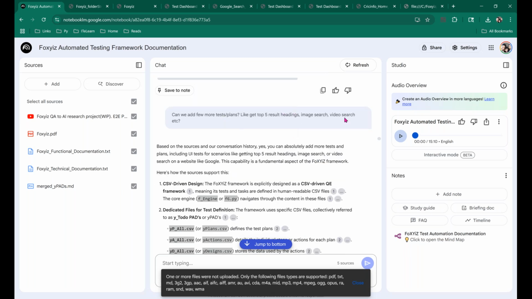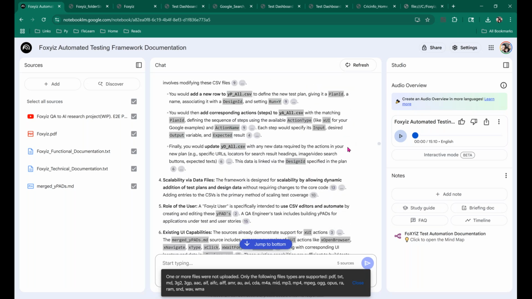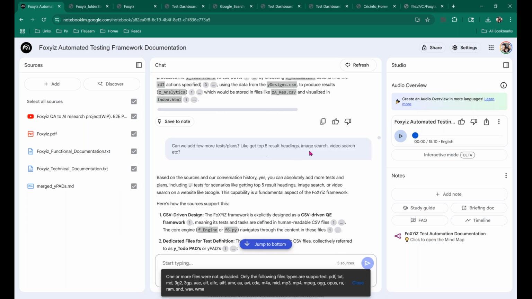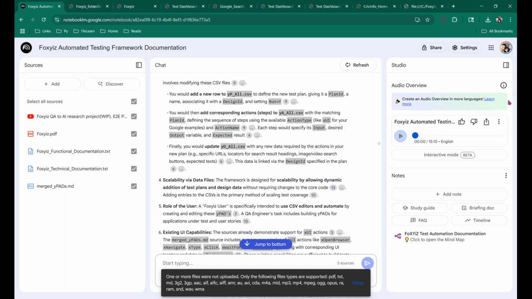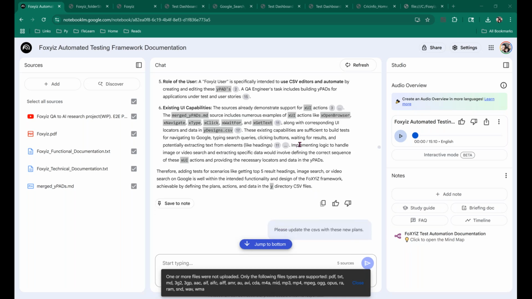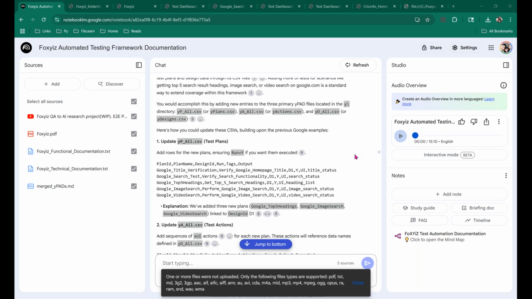So I asked it to add a few more test plans, and I believe it did. I said, get top 5 result headings, actually search headings that should have been image search, video search, etc. And please update the CSV with these new plans. So it basically gave me the CSV outputs.